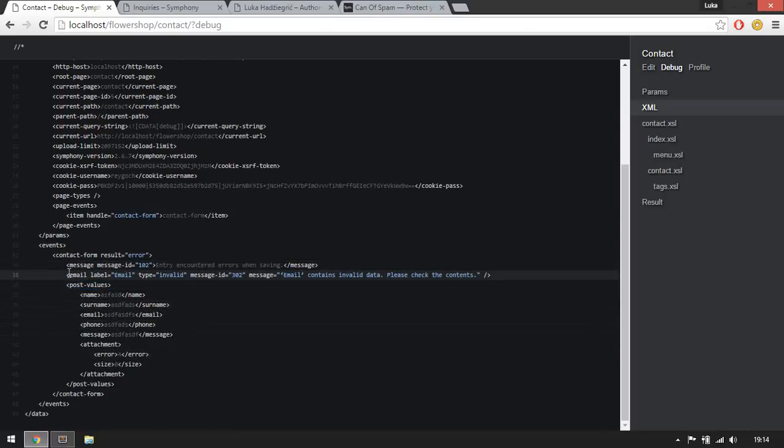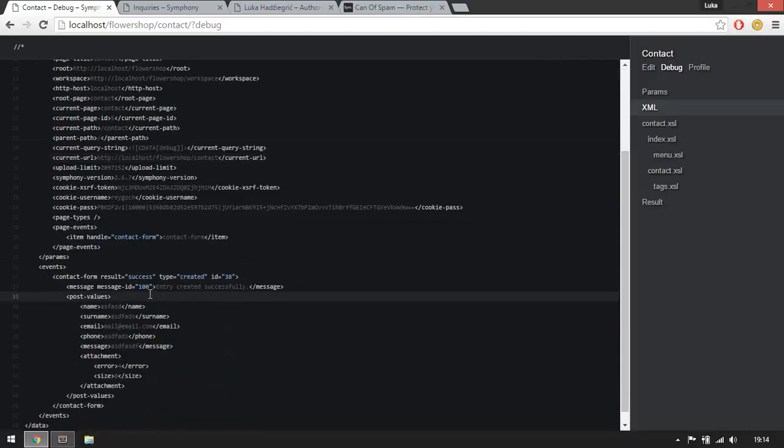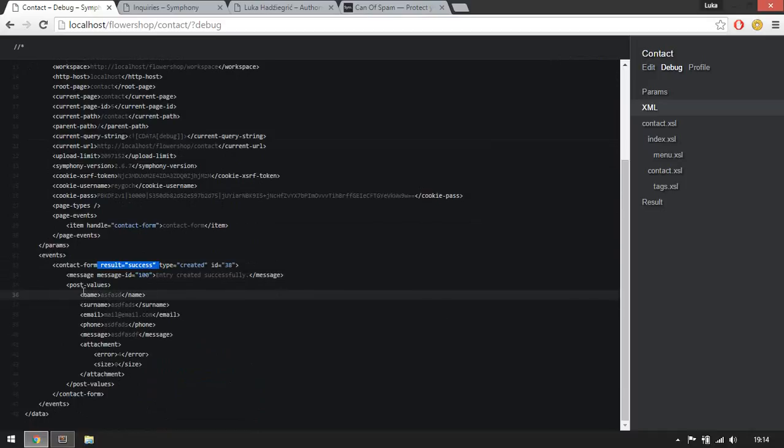And as you can see, we have entered a wrong, invalid email address, and this is why the form was not submitted, and this is the error we are getting. So let's get back here and let's put the proper email. Is this an email? Yes, it is. Like so. And if we submit the form now, you can see that under events we actually get the handle of result success, and all the fields are still there.